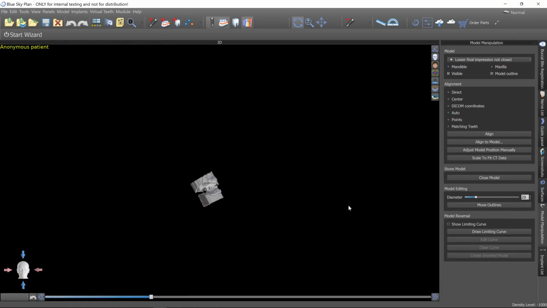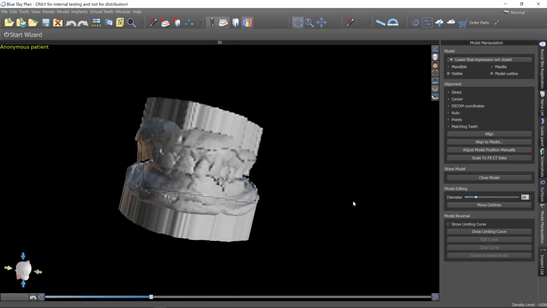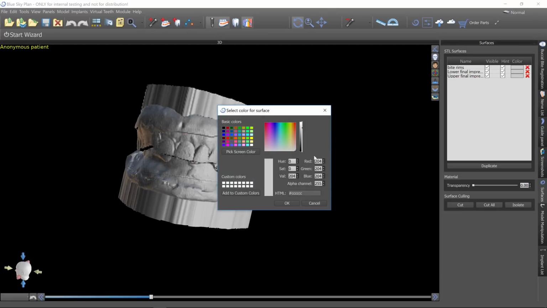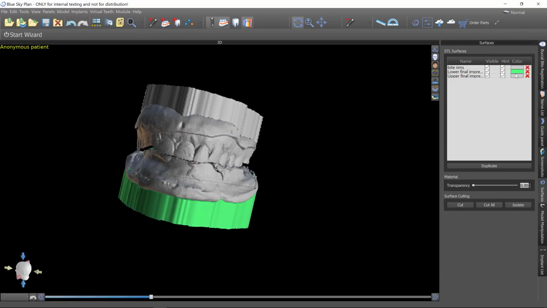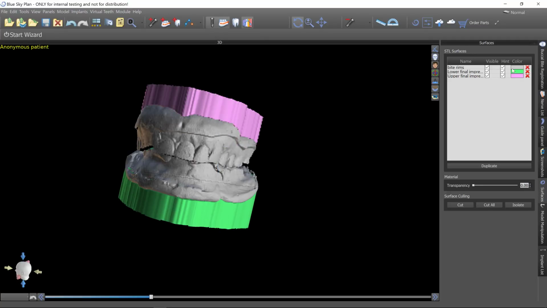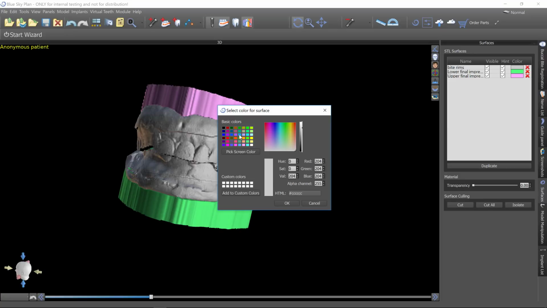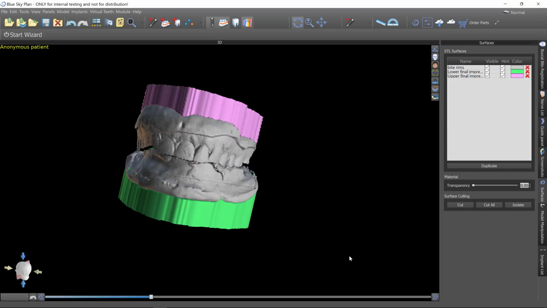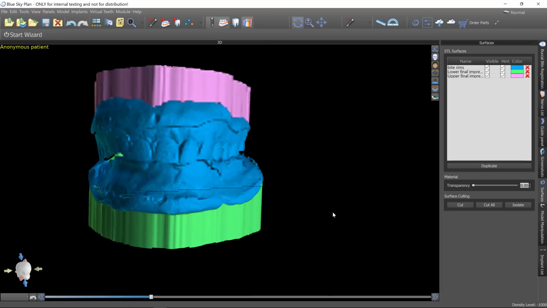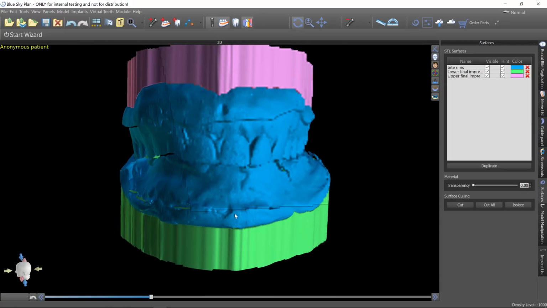Now, as you can see, this has pulled the three models into the case here. The first thing I'm going to do is change their colors just so there's a little color distinction between them. So let's go with a green and a pink and finally a blue. This just makes it easier to reference them really quickly when you're looking for the models rather than having them all be one color.